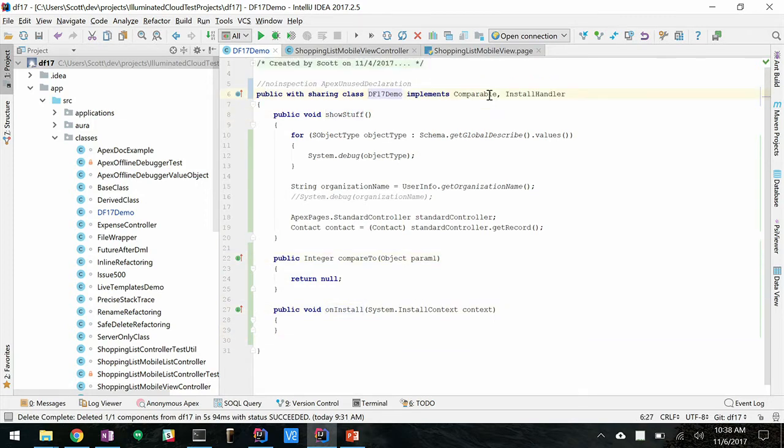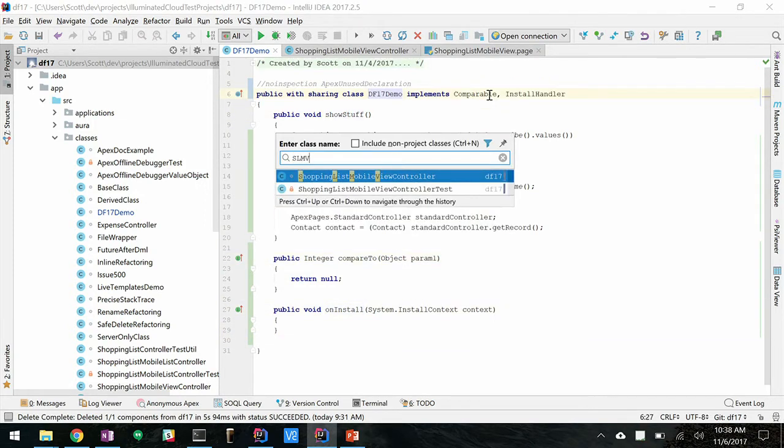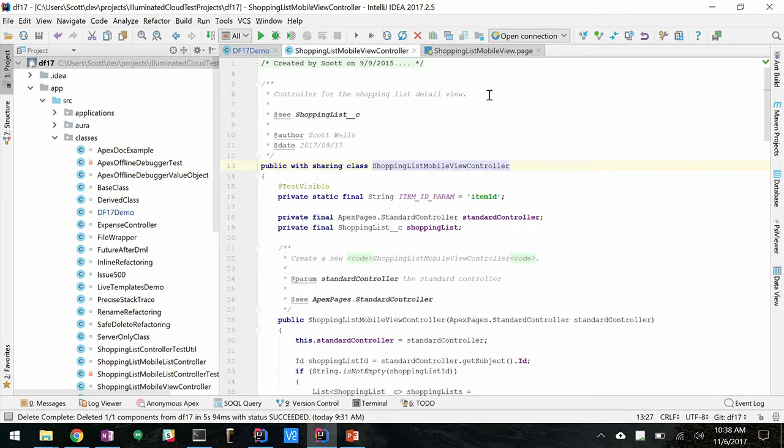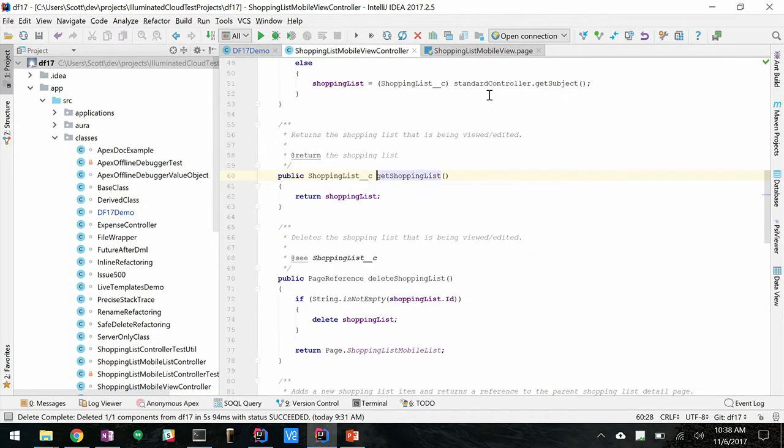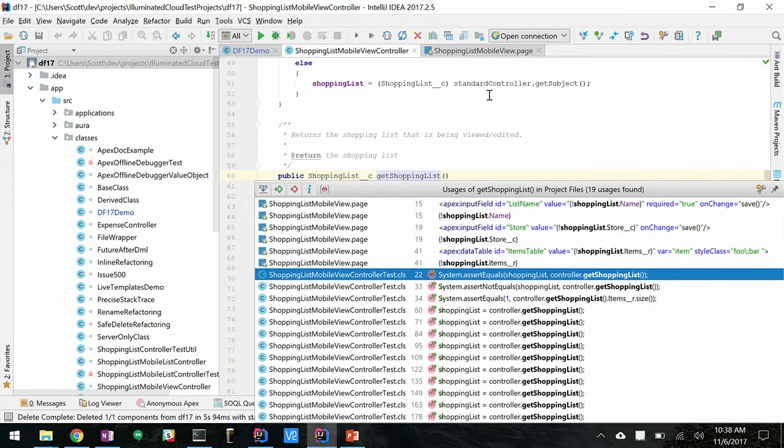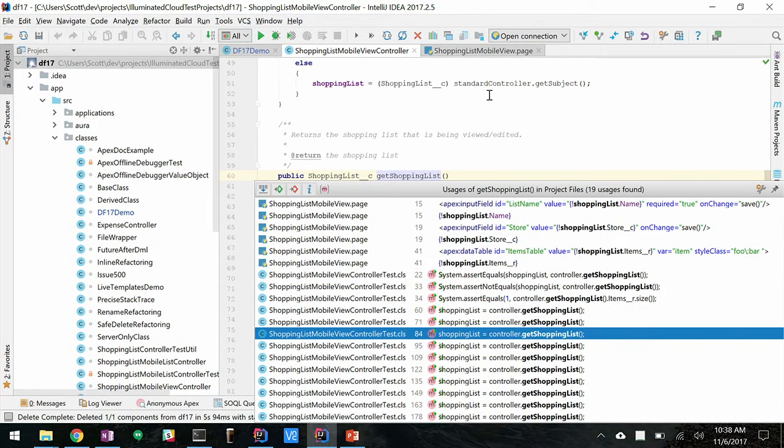So now let's look at some other things. My guess is that the refactoring that everybody's been waiting for is rename. Because it's really tedious, especially when these symbols can be scattered all across your code base, all across your metadata. So let's take a look at the usages of this method. One of the things about Illuminated Cloud is it's polyglot in nature. It understands multiple languages and the relationships across multiple languages. In this case, markup, whether it's Visualforce or Lightning, and Apex. And so you can see that there are usages of this method in the test class.